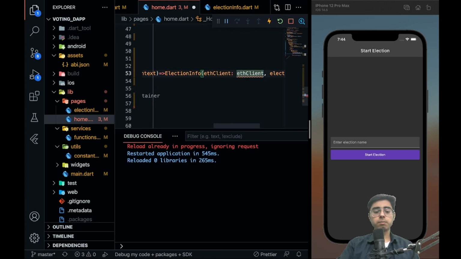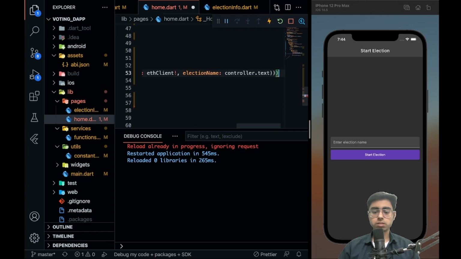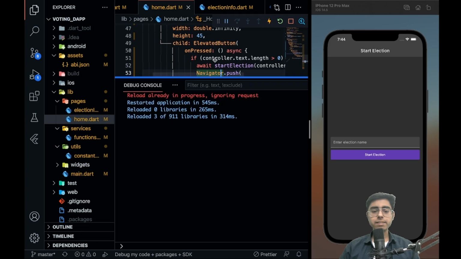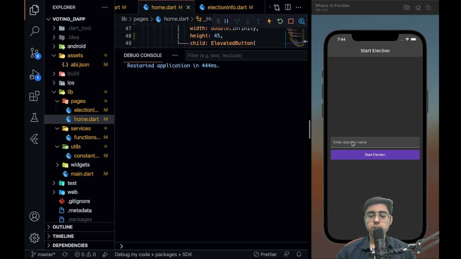Ethereum client is my Ethereum client, and election name is controller.text. Perfect. This is it. So let's see if we get any errors. Let's refresh it, and let me just write an election name as class monitor. Let's click on start election, and let's wait.